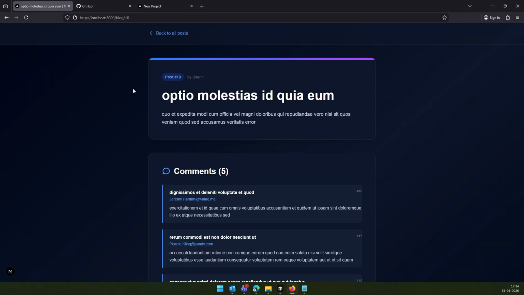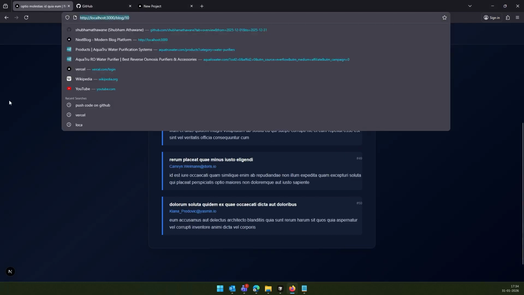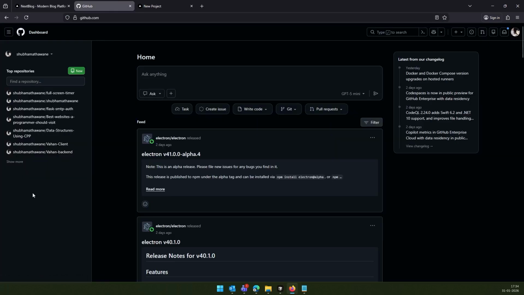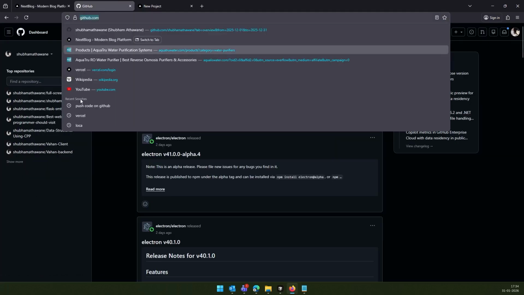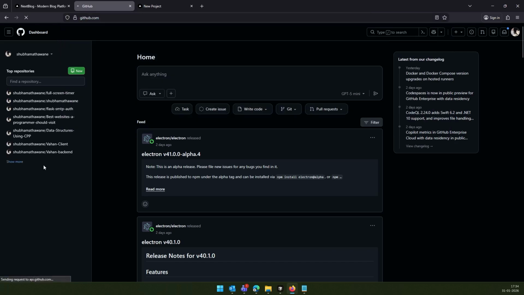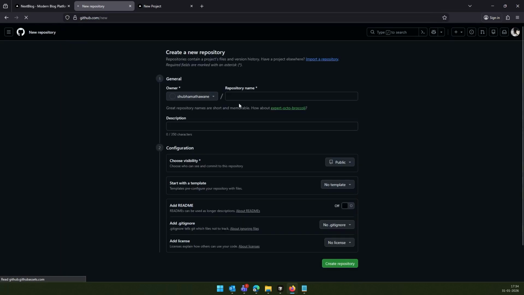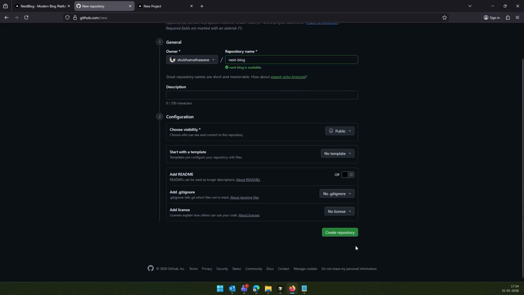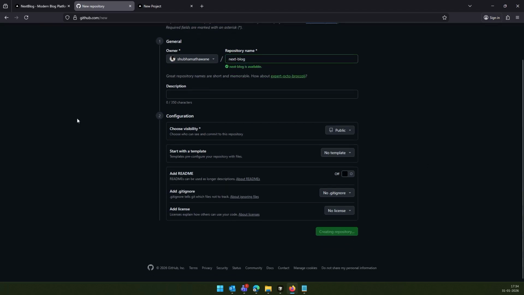Now we have our app running on our localhost, and the first step is to create your Git repository on your GitHub account. So you can go to GitHub and create a new GitHub repository here, and I will be naming it, let's say, Next.js blog. You can give any name that you want here, and I will be creating the Git repository.